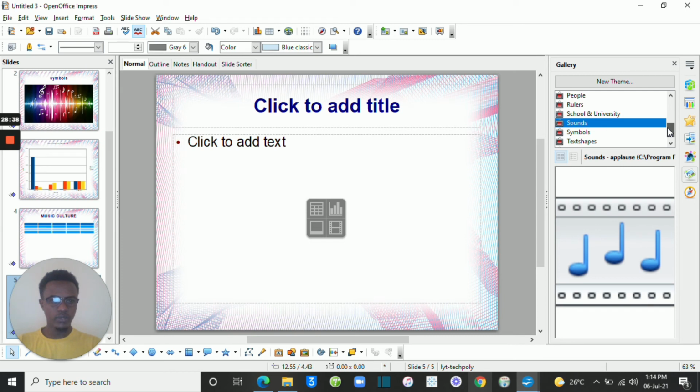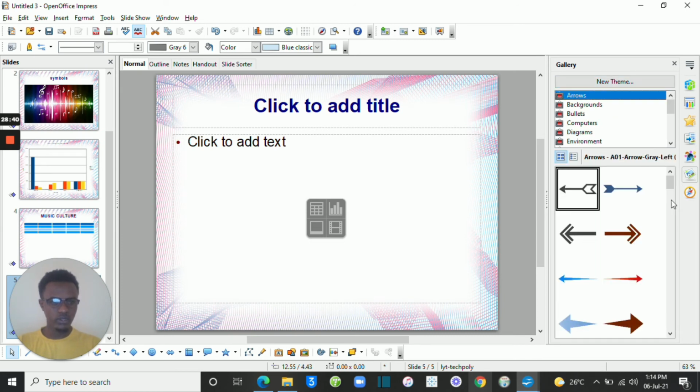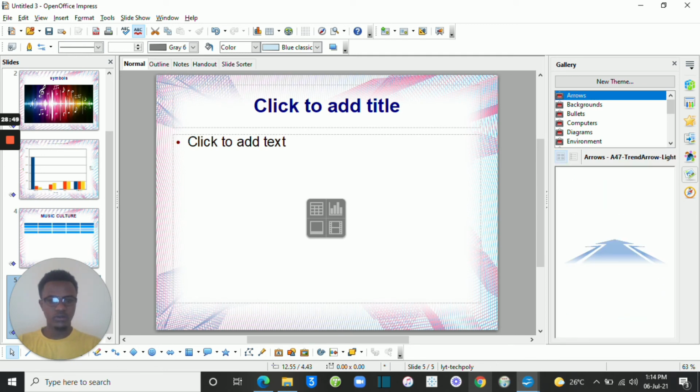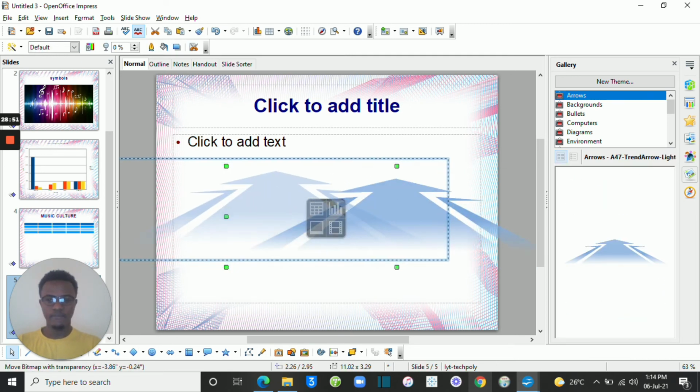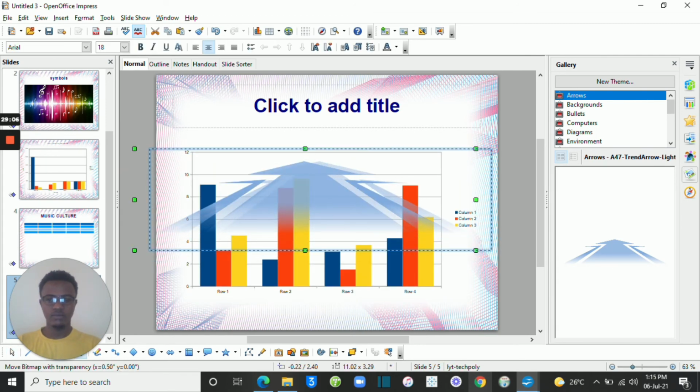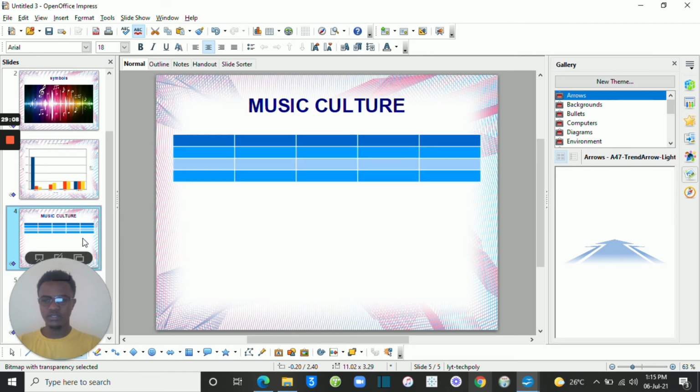Okay, let me come here, and then we choose arrow, and then I see whether I can see. Right, let me go with this one. As you can see, my thing has changed. So let's do it to another slide to see how it looks.